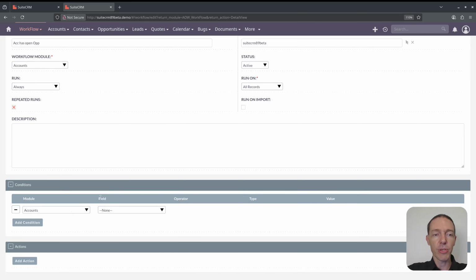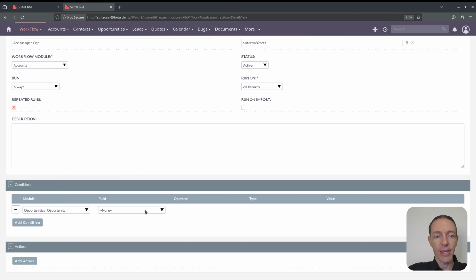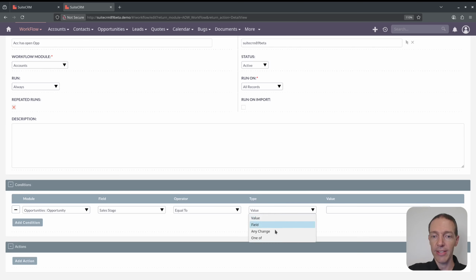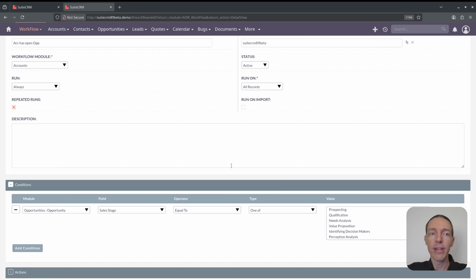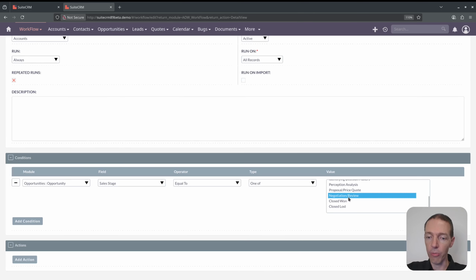So the first thing that I want to do is check my inbound criteria. And this is basically fairly simple. I need to go to the opportunities. And inside my opportunities, I have a sales stage. And the sales stage should be one of. And now I check here. It is the opened ones. And opened ones is all of that here. So the last two, I don't want to have at all.